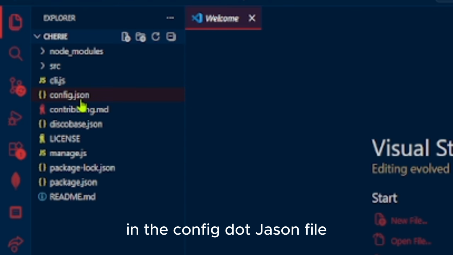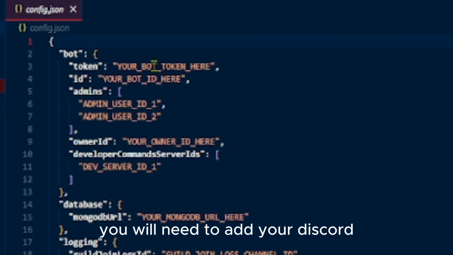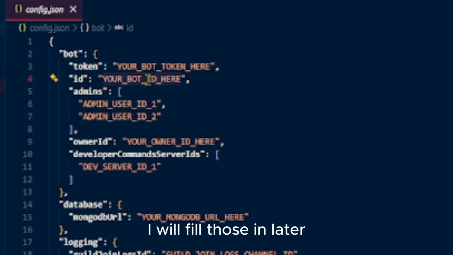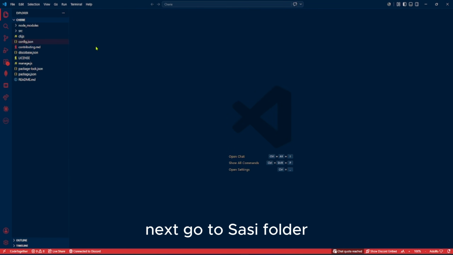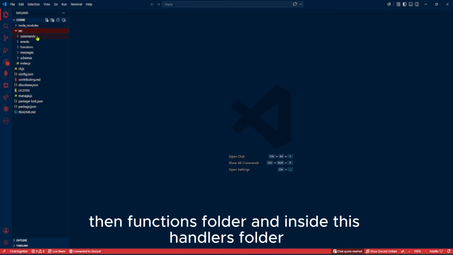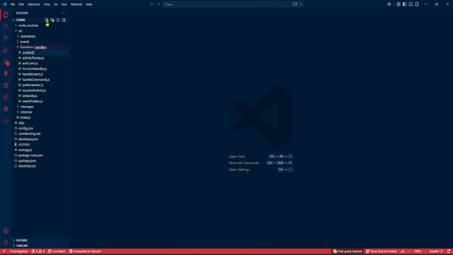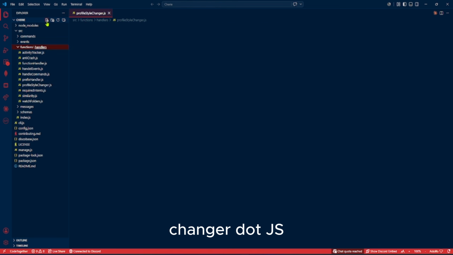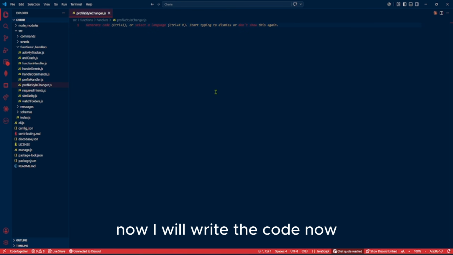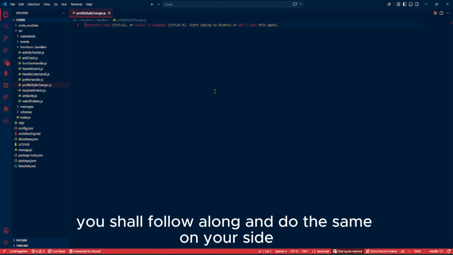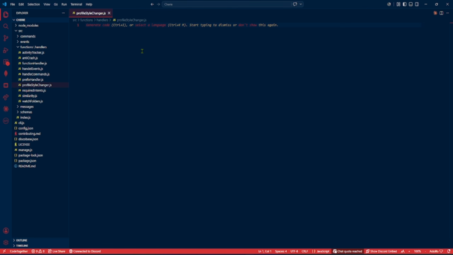In the config.json file, you will need to add your Discord bot token and the bot ID. I will fill those in later. Next, go to the src folder, then the functions folder, and inside the handlers folder, I will create a new file called profileStyleChanger.js. Now I will write the code and then I will come back to explain it. You should follow along and do the same on your side.